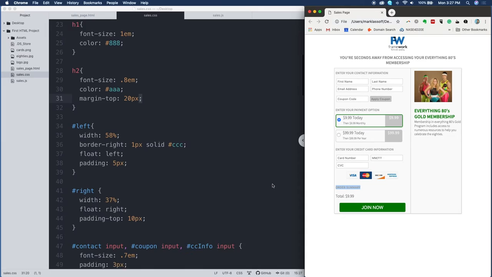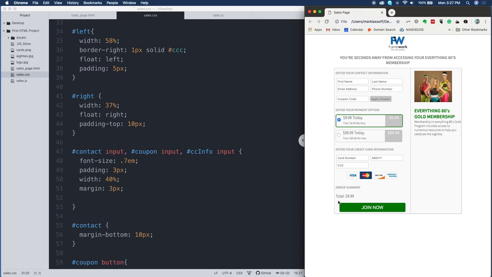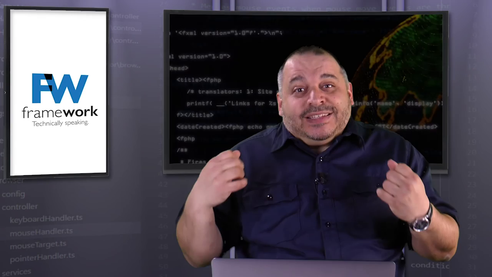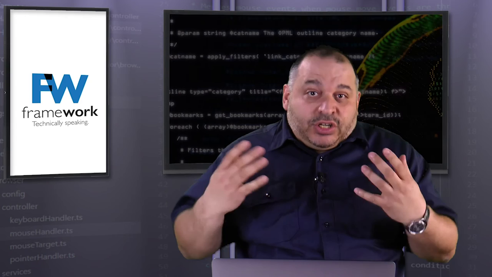All right, so now we're going to define our left and right hand sides, right? Remember that this box here, that's our left, and then our right just has our product preview. So here we've got a width of 58% on the left, width of 37% on the right. You're probably saying, well, wait a minute, that doesn't add up to 100. You need to leave a little room for padding. So that's why it doesn't add up to 100, because I've added some padding. If you have it add up to 100% and then you have padding, it's going to throw off your design.